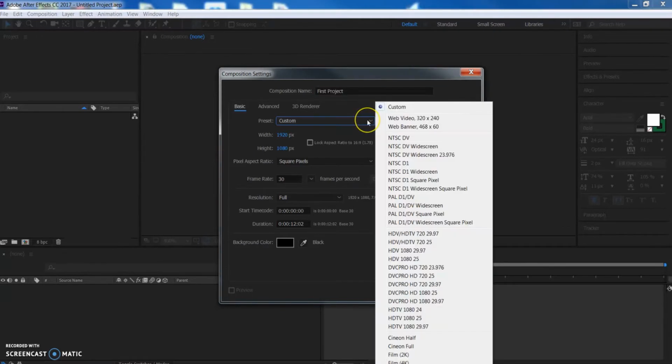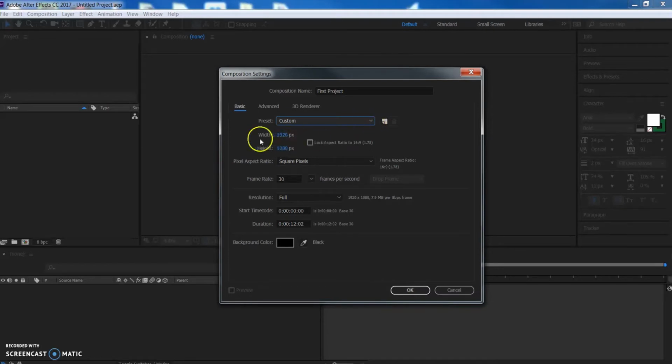And down here is going to be a whole bunch of presets that you can see, different types of video outputs, and we just want to come down here and customize it ourselves. So we can leave it at custom, and we want it to be 1920 by 1080. 30 frames per second is fine, and down here is actually the duration of what our video or composition is going to be. So we definitely want it to start at 00, and right now it says it's at 12 seconds, and that sounds about right. So 12 seconds for your first video is fine.